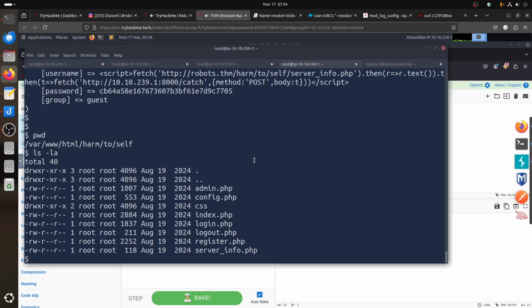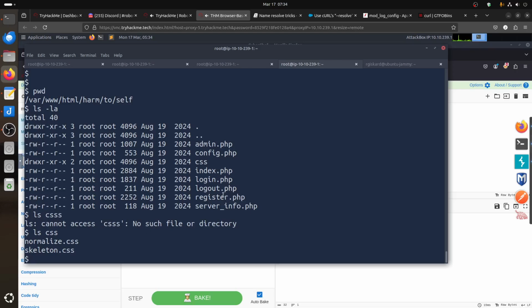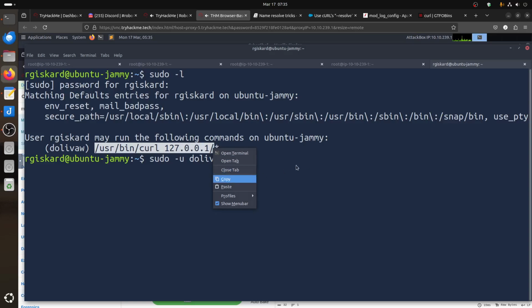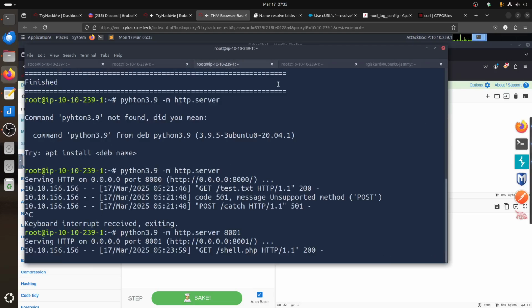To confirm that, let's do ls css. Ls css is calling this file. So if I do, for example, now let's get this. He said I can do sudo with the user Dolivaw and then the wildcard, because in some TryHackMe rooms, I remember that with a wildcard you can do anything. I couldn't figure out how to bypass this, to be honest. I will just see how I solve it. I don't know if there is another way to do it, but just to confirm for you what he's calling, this is the server that he's calling.